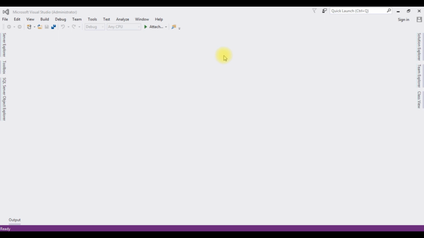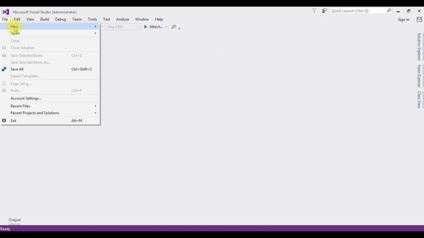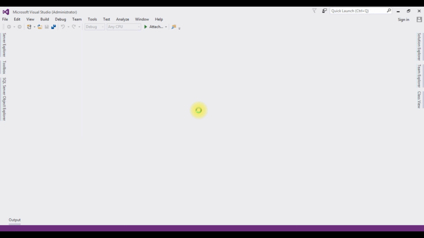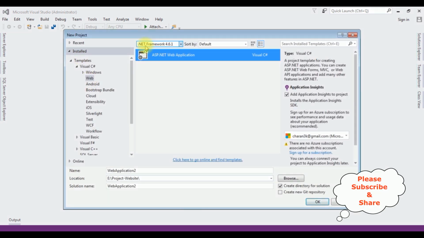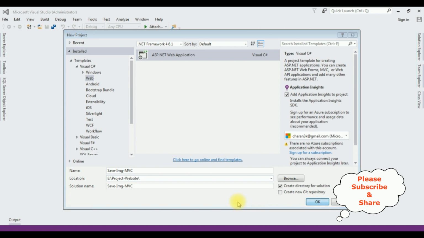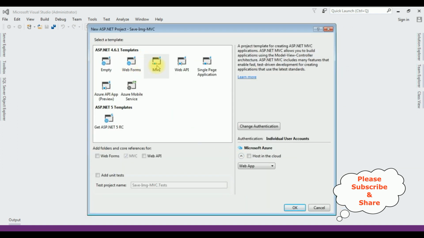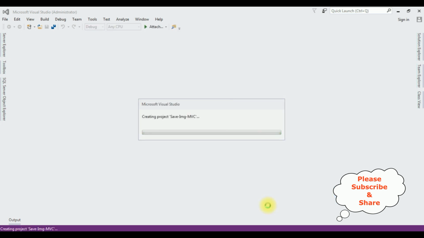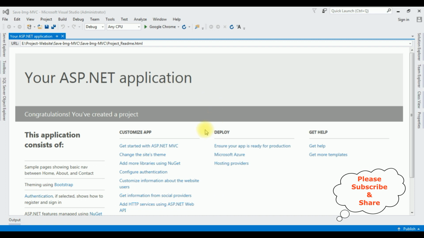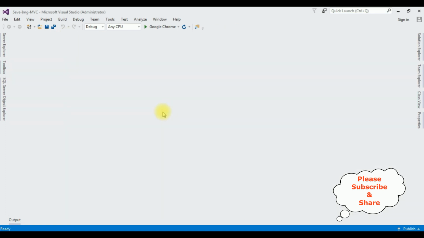For this video tutorial, I'm creating a new MVC application. Go to File, New Project. And from the web templates, I'm selecting ASP.NET Web Application and the .NET Framework 4.6.1. The application name is SaveImageMVC. Click OK. And from the templates, I'm selecting MVC. Click OK. And the project is created successfully. Let's close this default window.